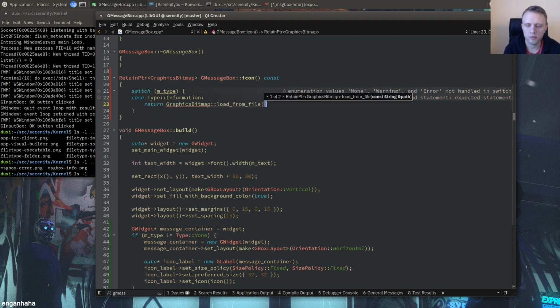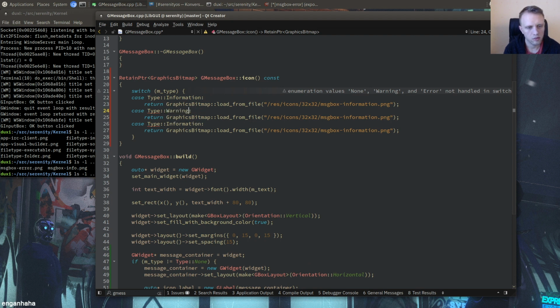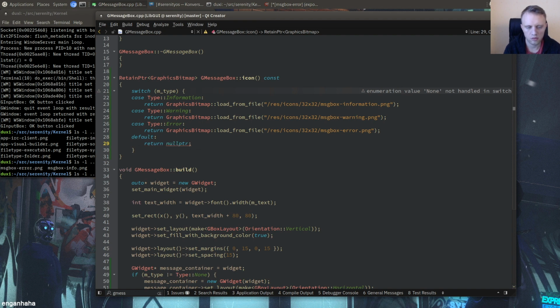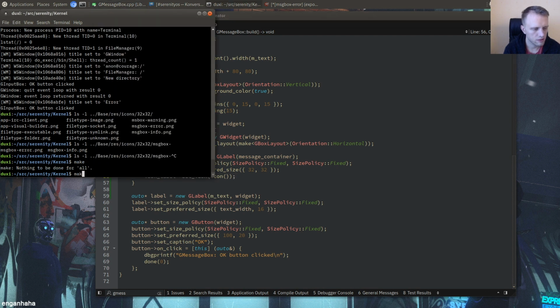So we are going to load from file. Res icons 32 by 32. Message box information.png. Warning and error. And we'll have a default case here, but we just return null. Okay. Yeah, let's have a look at what this would end up like. So this is in demo hello world.